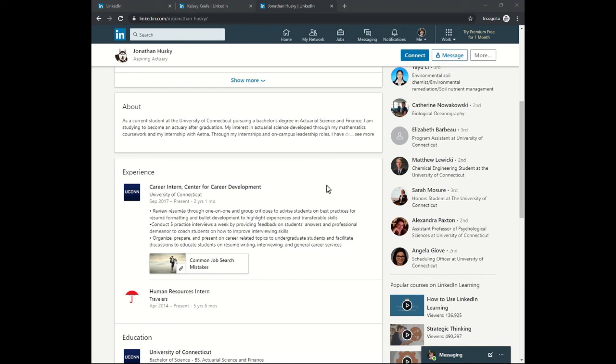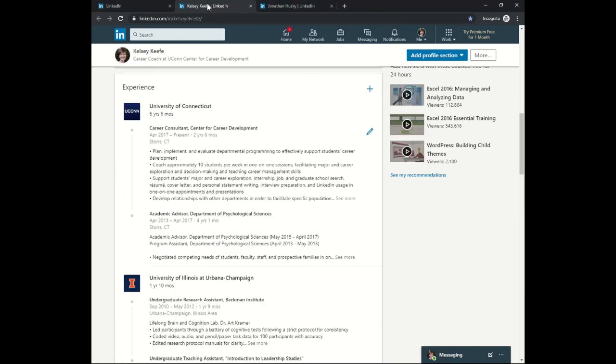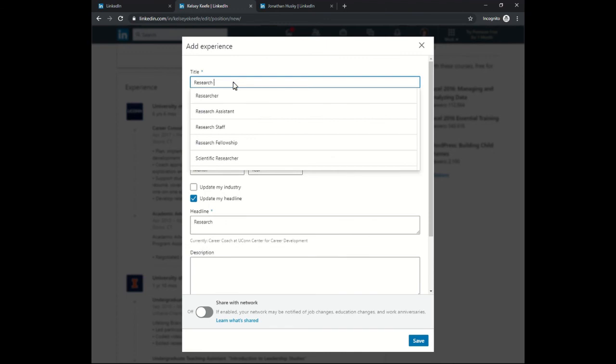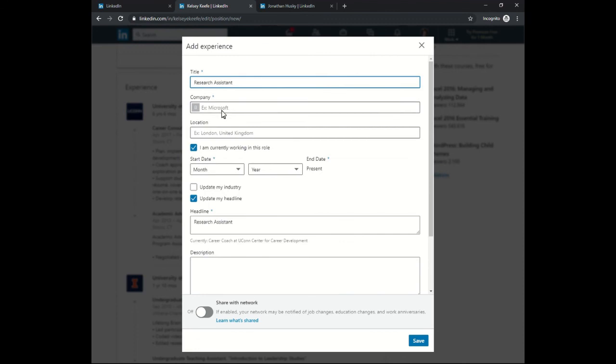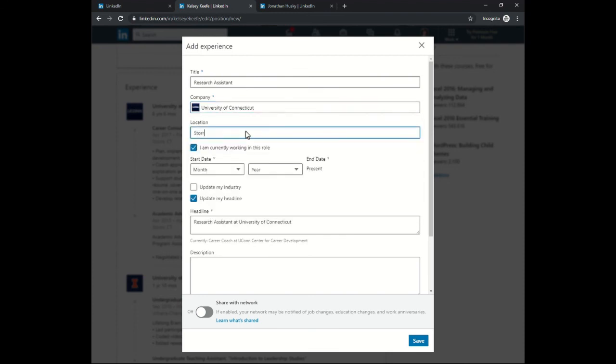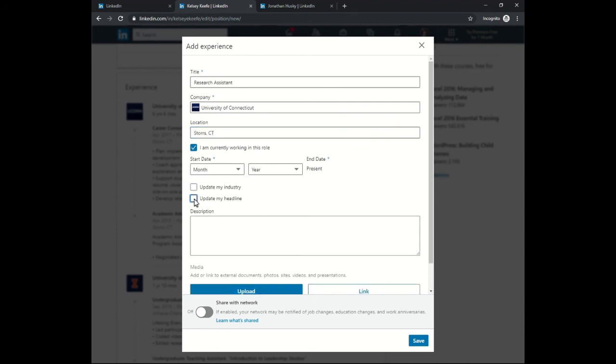To show you how to add an experience, I'm going to go to my personal profile. You would click the plus button here, and I'll show you an example with Research Assistant. Here you can see that it's actually giving me the option to pick the pre-filled. And then I can select the University of Connecticut option. Storrs, Connecticut is not a location that's pre-filled, but that's fine. You can choose to update your headline automatically, or you can uncheck that.